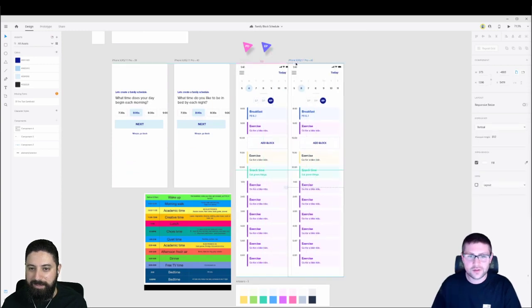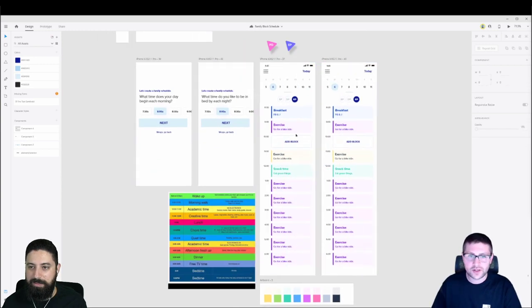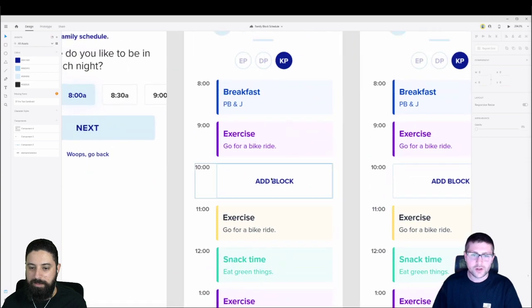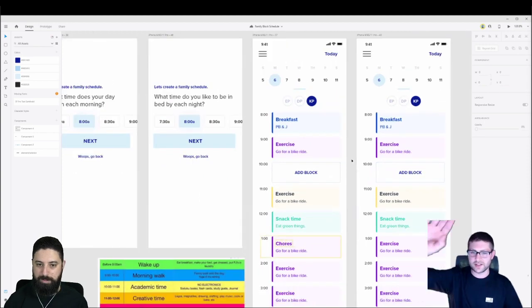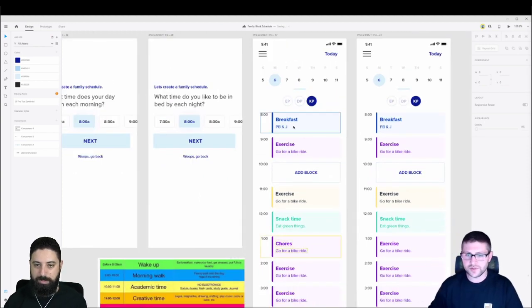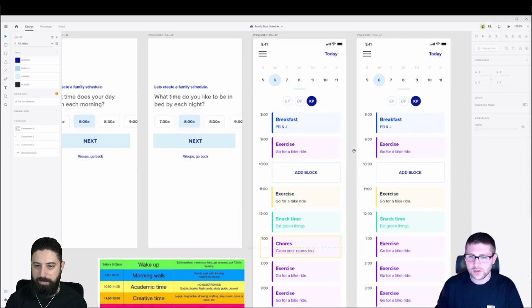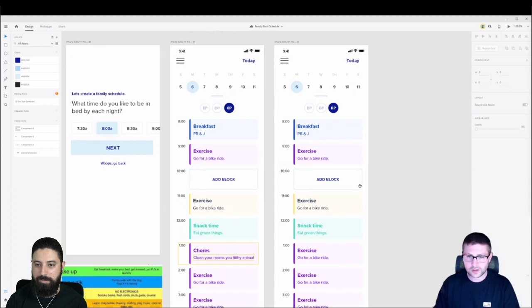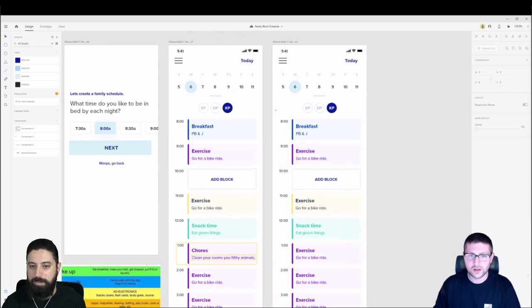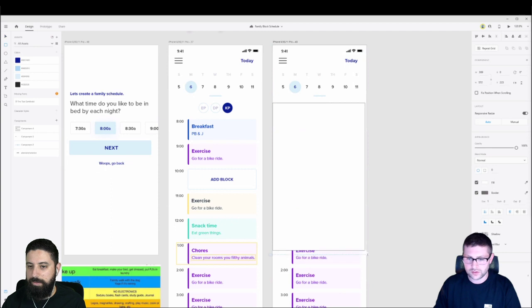Okay, so I'm just going to duplicate this over because now we're going to try and figure out what that add block state looks like. And one thing we were thinking about was adding, like I said, that drawer that slides in from the bottom. So we'll design that drawer first, and then eventually we'll get into the actual prototyping and animating of it. So let's start just by drawing our drawer first.